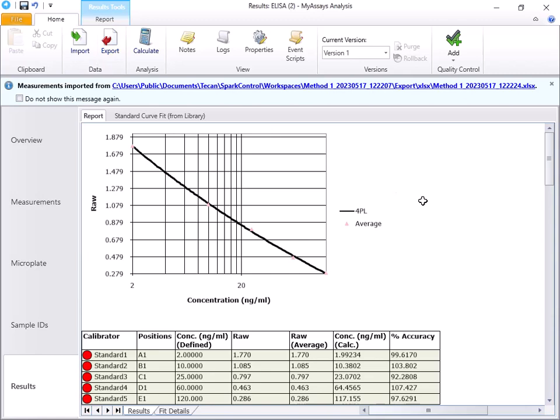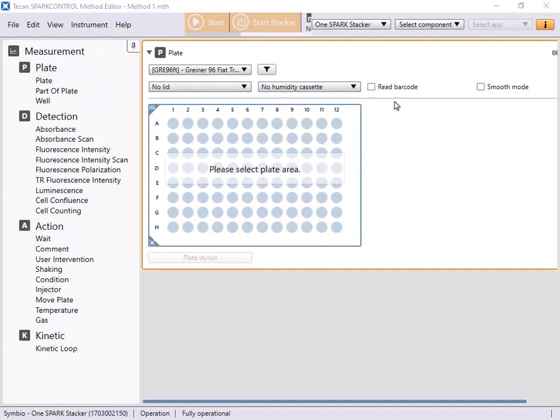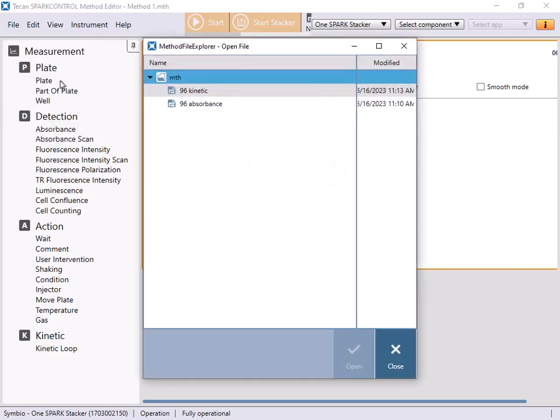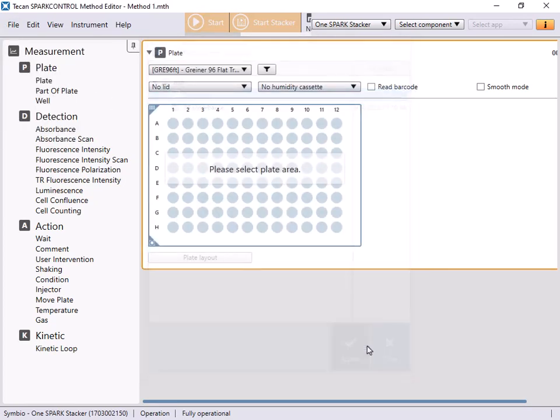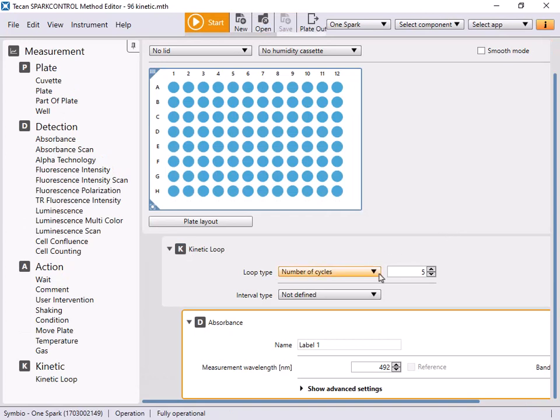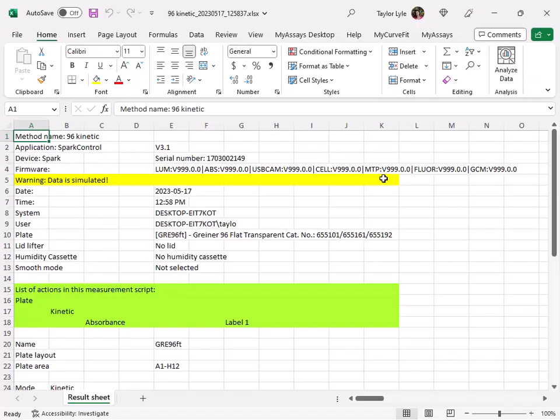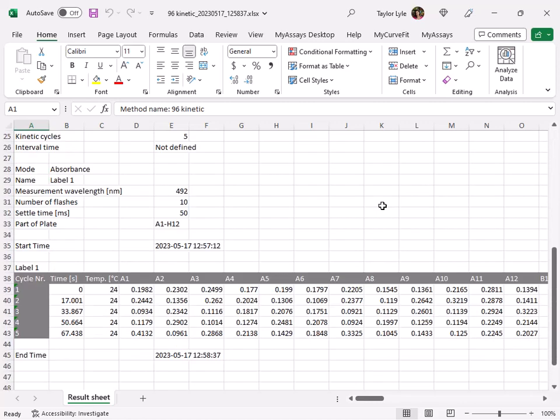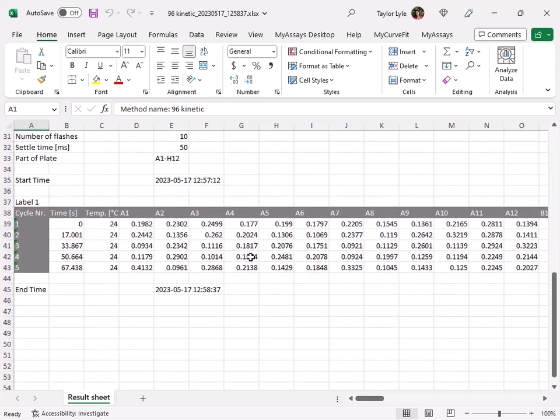Now let's create a different data set and create a custom protocol for import. Back in the Spark method editor, let's again use a 96 well plate, but this time let's collect kinetic measurements. I'll open our 96 kinetics method, and you can see here this method will read 5 cycles of absorbance measurements. Pressing Start will collect our measurement. Here our Excel data file has opened and has automatically been saved. Scrolling down, we can see the measurement values.